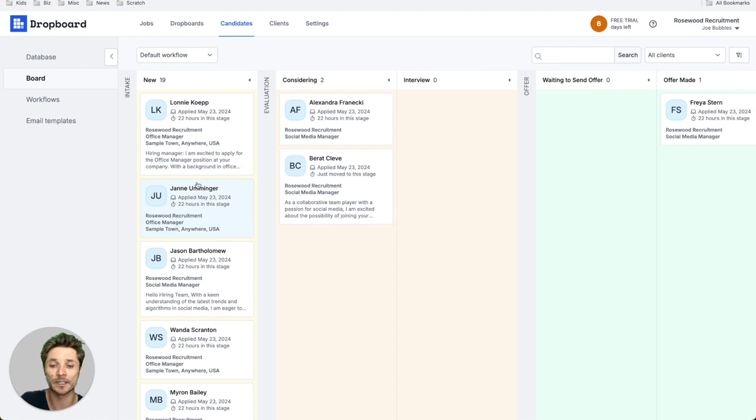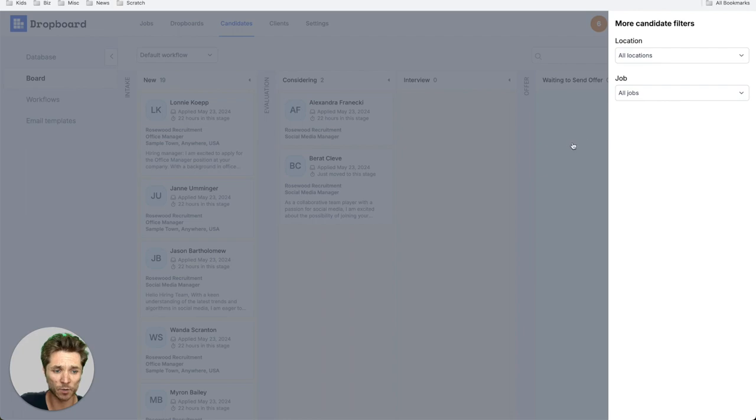So let's take a look at some of the options we have here. First of all, at the top, you can see that we're looking at our default workflow. You can create multiple workflows. You can move candidates between those workflows. You can search candidates here. You can filter by the clients that you've got set up if you're using our recruiter features. And then you can filter by location or job.